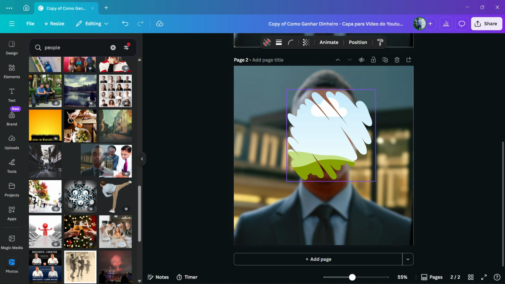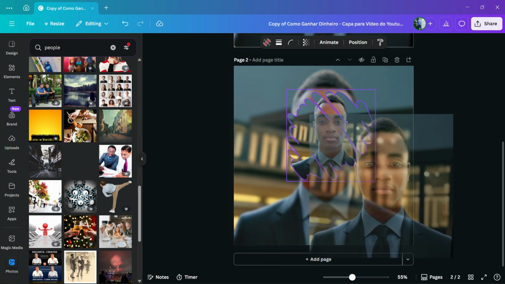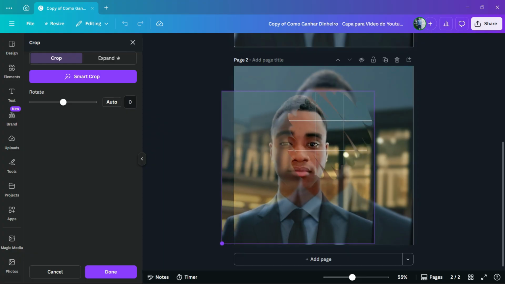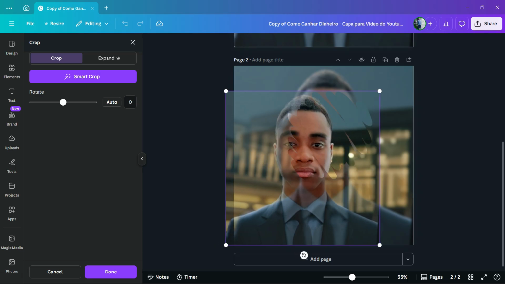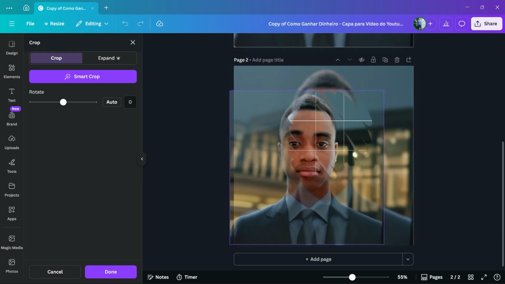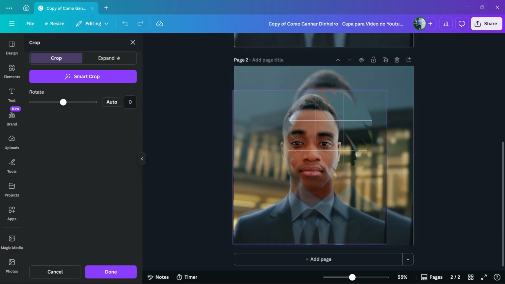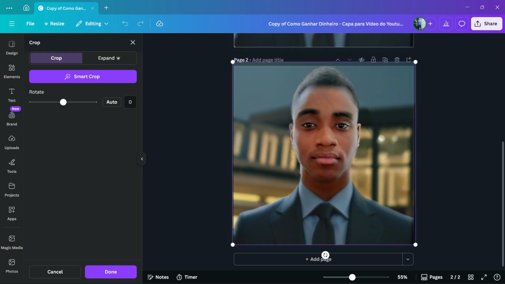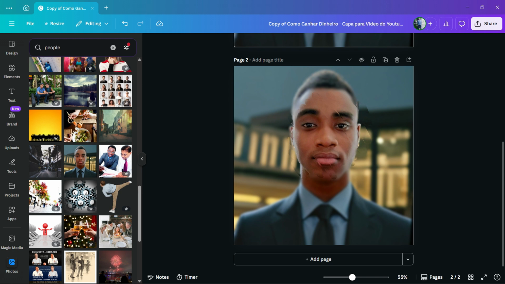Find the image once again, and drop it into the frame, just like this. Now, double click, and organize the frame to fit the exact size, just like this, until it fits the whole square, just like this. And here is the result you got. Simple, right?